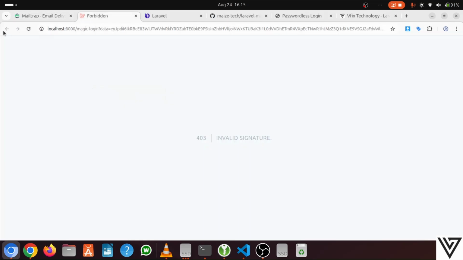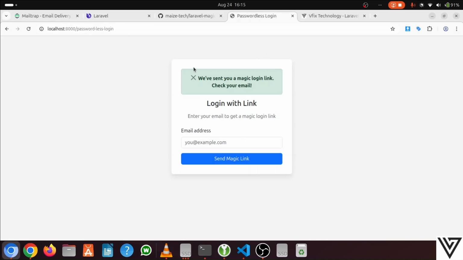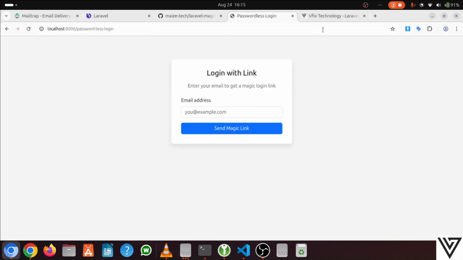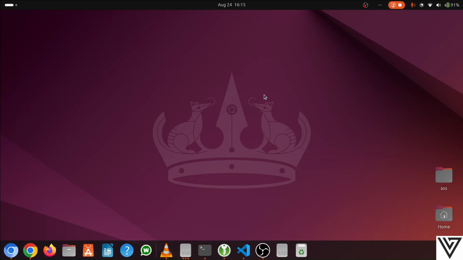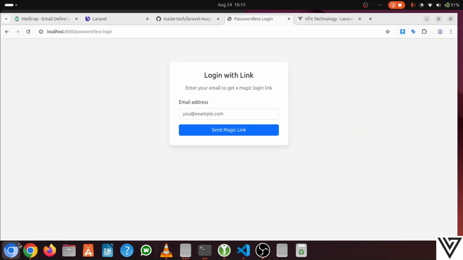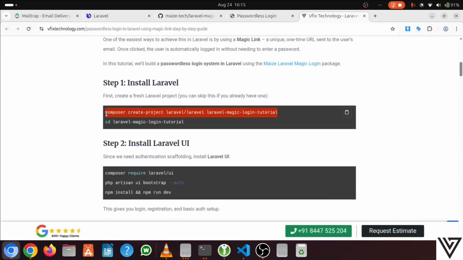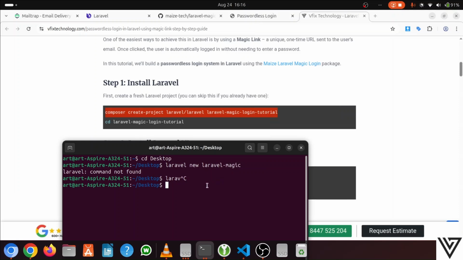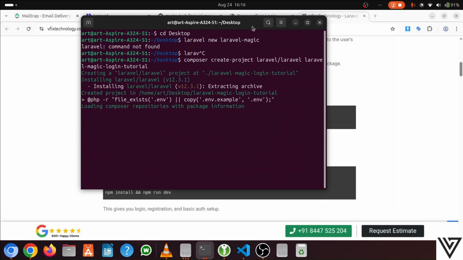So guys, that's all from this demonstration. Let's go ahead and create a website from scratch, and I'll let you know how it works step by step. Let me install Laravel on my computer. I switched to Linux, so you may see my computer screen. I wrote this blog, and step one is to install Laravel. It'll go ahead and install Laravel.